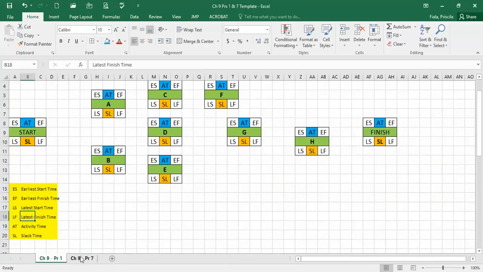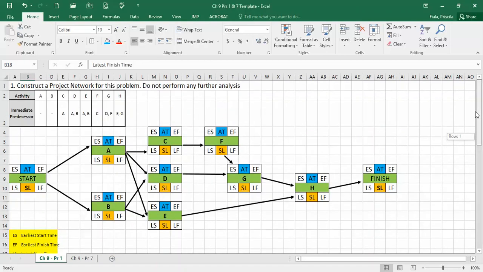So we're done now with problem 1 and problem 7. Well, apparently, oh, there are my arrows. I was wondering where they went.